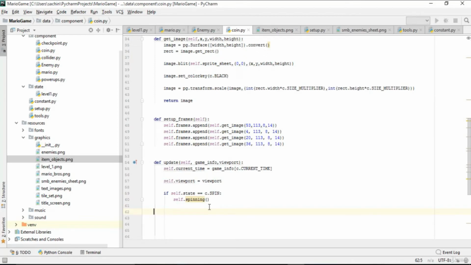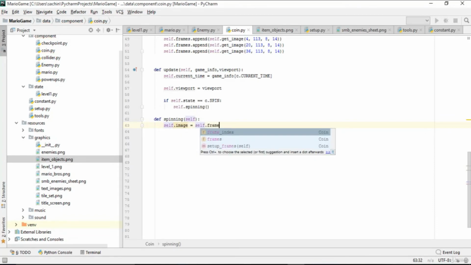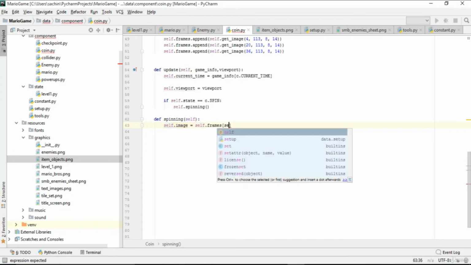What we're gonna do next is create the spinning function. This will take care of the spinning of our coin. So let me just say spinning. This is the action when the coin is in the spinning state. So let's implement the code here. First we'll get the image, and that should be from the frames, because we have appended all the images in the frames.